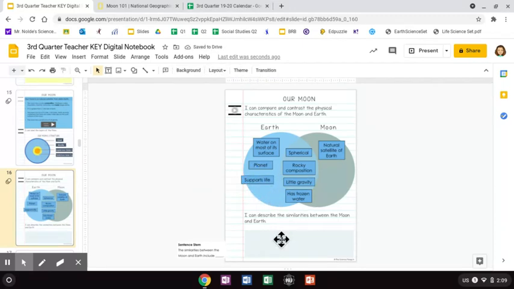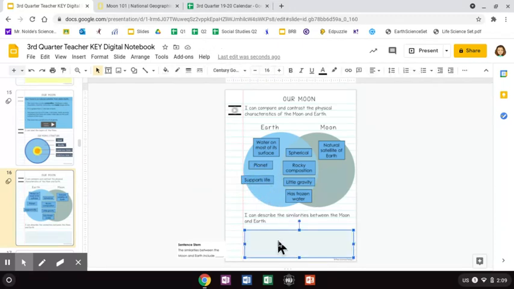All right, so similarities would be they are spheres, they are rocky, they have gravity, they have frozen water, and I'm going to go ahead and add craters. Now, one important difference that we don't have here that I want to mention is that the Earth does have an atmosphere and the moon does not. The moon does not have an atmosphere, and that's part of why you can see so many craters.